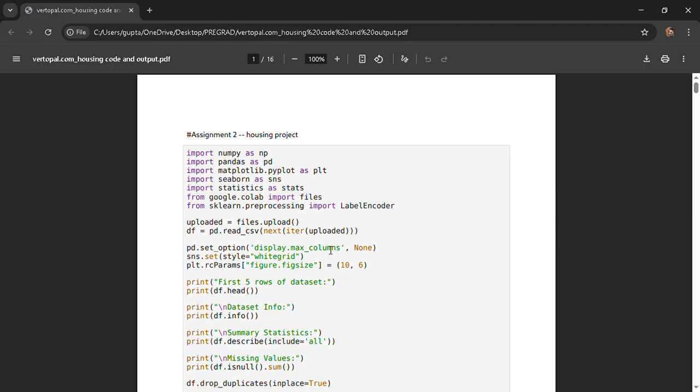In this project, we start by importing all the necessary Python libraries: NumPy and Pandas for data manipulation, Matplotlib and Seaborn for visualization, statsmodels for descriptive stats, and the scikit-learn LabelEncoder for preparing our categorical data. So here we have already imported them, as you can see.